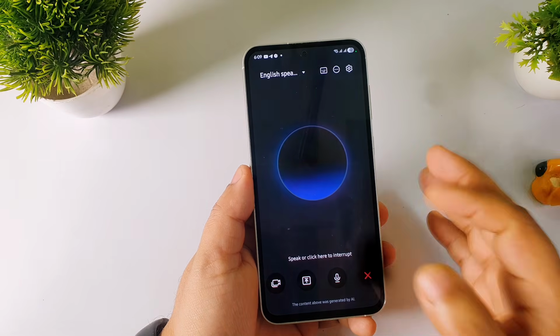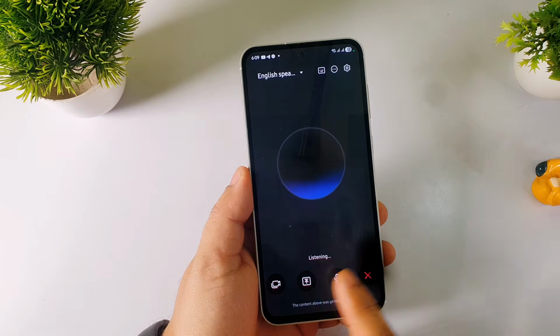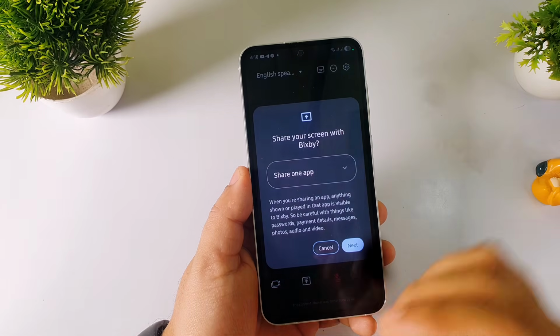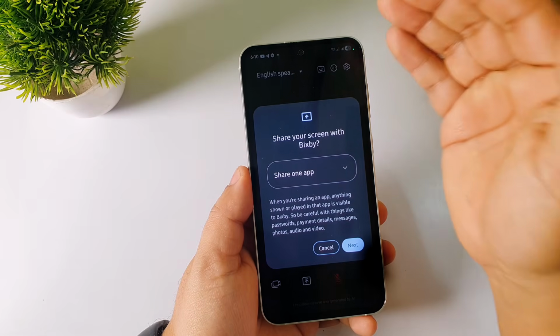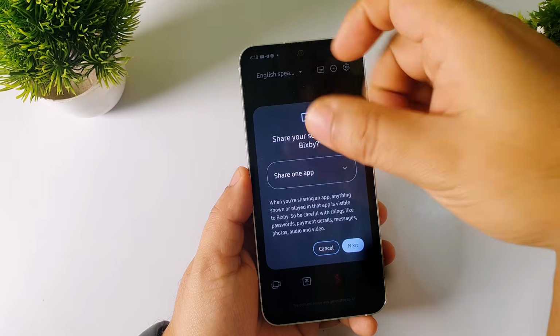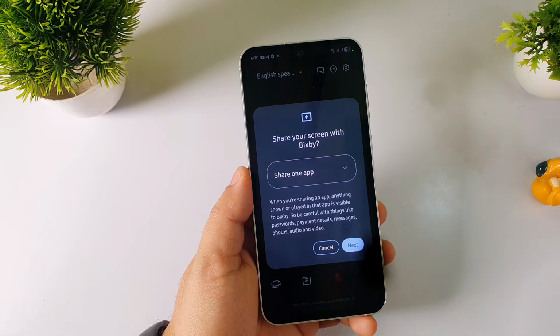What's on your mind? As you can see, we can do live chat with this, and here you will see a few more buttons. This one, you can mute yourself, and also here is an option. If you tap over here, you can share your phone screen with Bixby, and Bixby will help you with it. You can ask, like, what is this on my screen? Then Bixby will obviously help you with it, just like Google Gemini, I think.